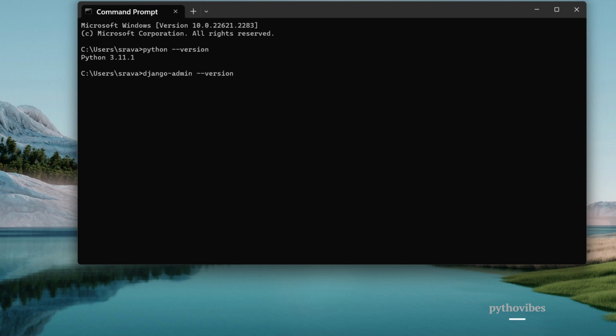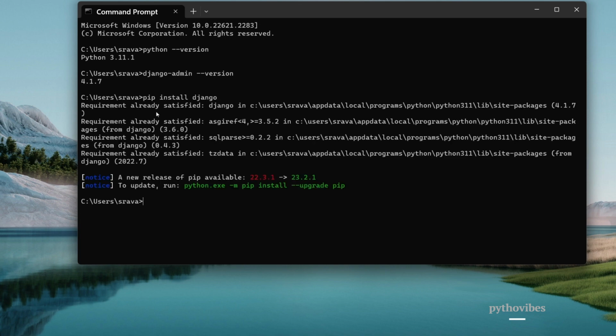If it is already installed, then you will get a version. Otherwise, you will get an error saying that django-admin is not recognized. If it is not available and not giving you any version, you can install it by using pip install django. For me, I have already installed it, so it's not installing it again. If it is not installed on your machine, please wait till it gets installed.